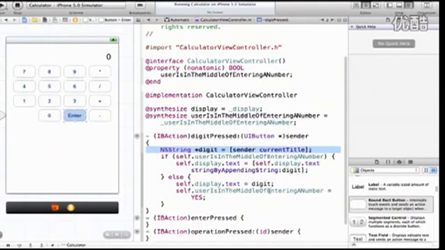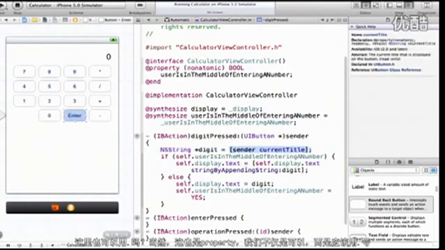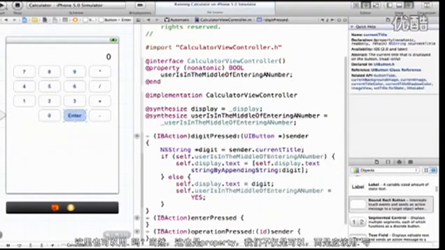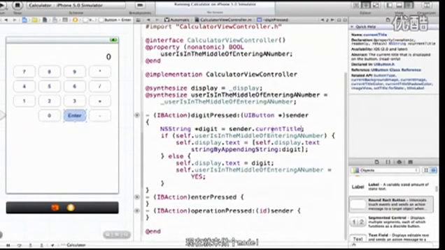Other questions? Could we use dot notation for all of this? Yeah, absolutely. That's a good question. Current title is also a property on button, so we could say sender.currentTitle right here. So yeah, we can, and we should. Not only could, we should. Any other questions? Okay. So now we need to do our model.